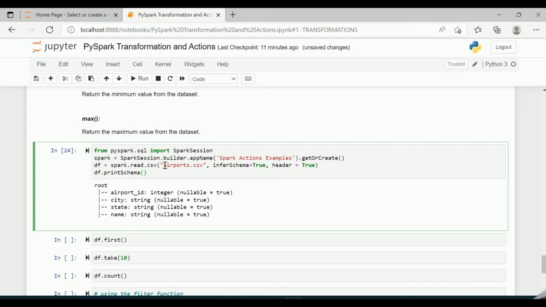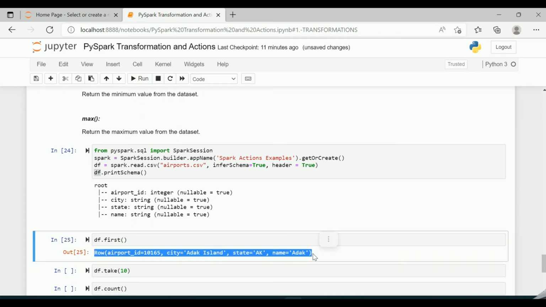Okay, so the airport ID can be in any format. The city or the state can be in any format of text. If you want to take the first row to understand or view the data, you can use dataframe.first. This is the same data frame which I have used here, and for that data frame I'm calling the first function. When I run it, you can visualize the first row of the data set: the airport ID equals 10165, the city is Adak Island, AK, and the name is Adak.